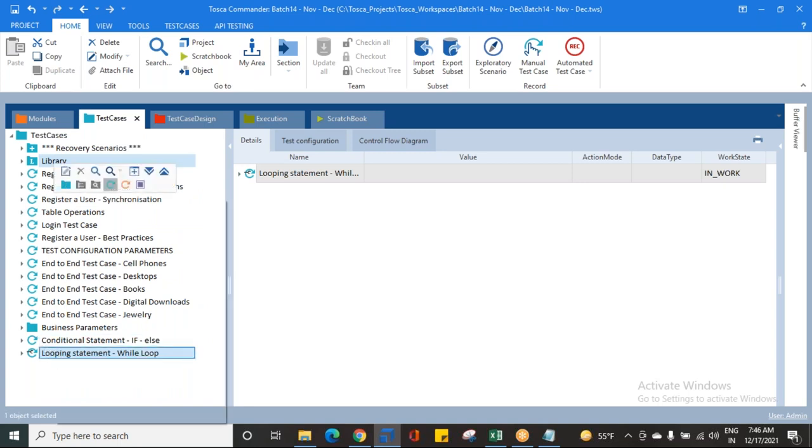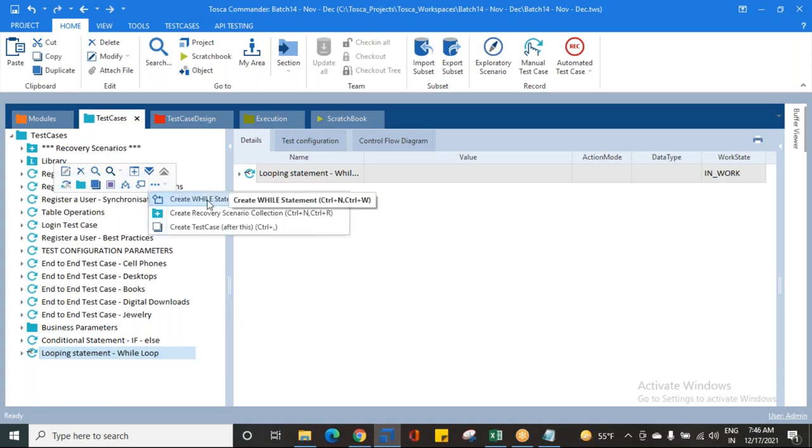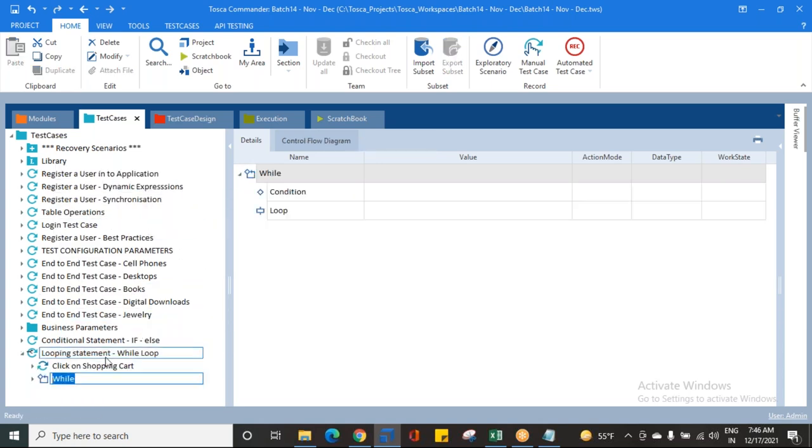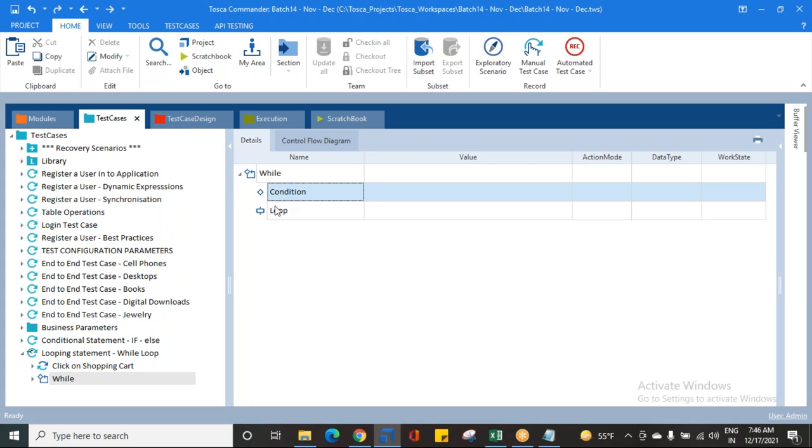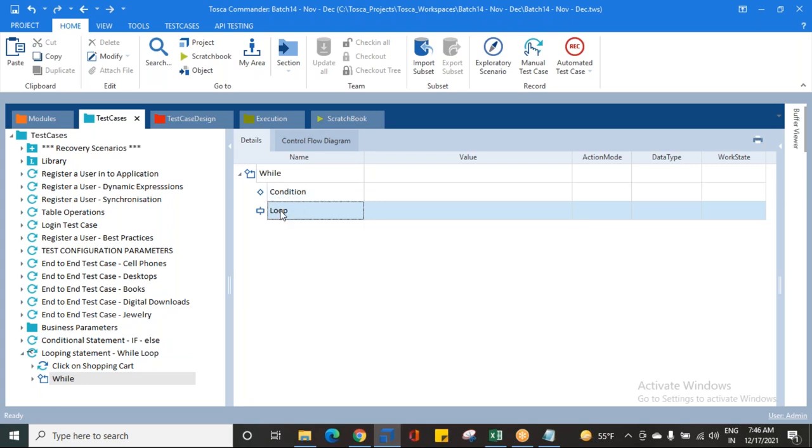Again, it is simple. Just give a right click. After you give a right click, there you have 3 options. Create a while statement. Can you see? Even your while statement is also similar to the if conditional statement, right? You have a condition here and then you have a loop. Means, what is the looping statement? If you want to perform any specific set of action for a repeated number of times, based upon the condition, you are trying to verify or perform an action repeatedly. So what is my condition?